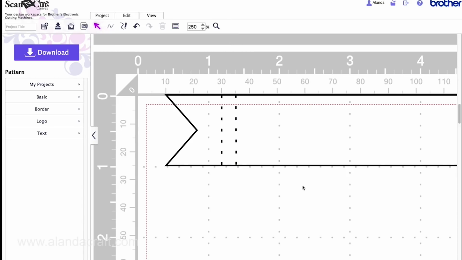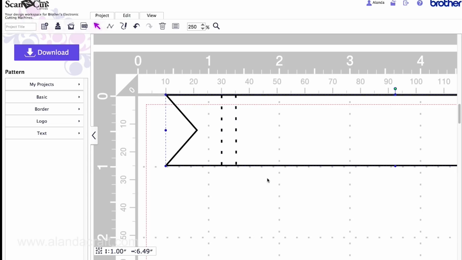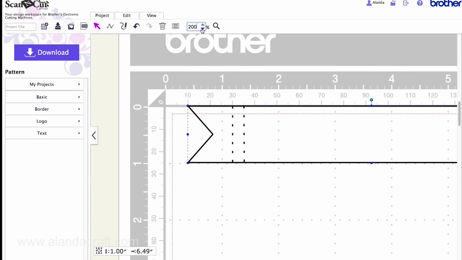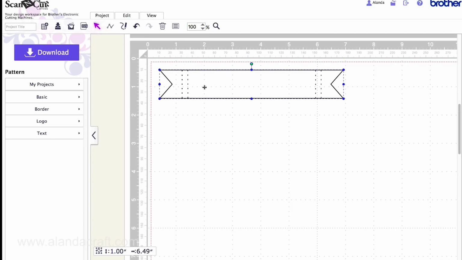Again, I'm going to group everything, so just click and drag, highlight that in there, right click and group. Alright, so bring that down. Now that is actually done. That is your completed banner. So all I want to do is give that a name now, banner, and I'll click download.